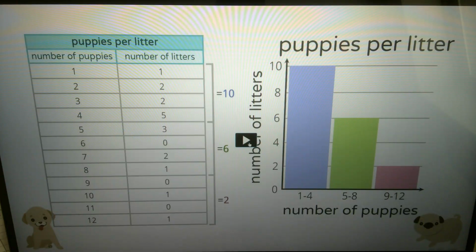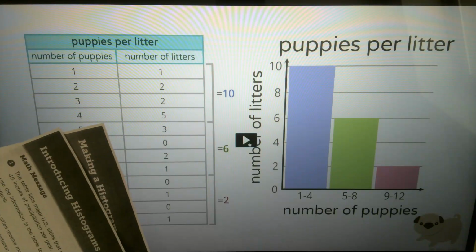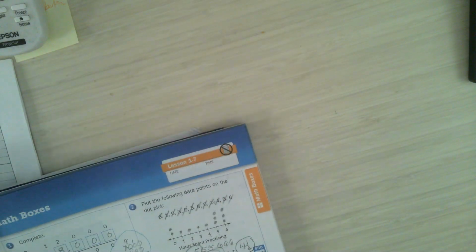Okay. Now, what are we going to do? Instead of doing the problems in our math journal, you know what? I think in the math journal, we're going to do one of the problems. Let me close this. We're going to go to the math journal and we're going to go to page 27. Okay, go to page 27.